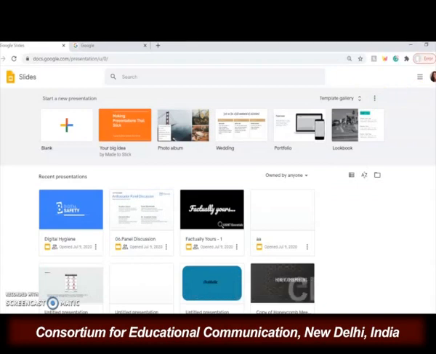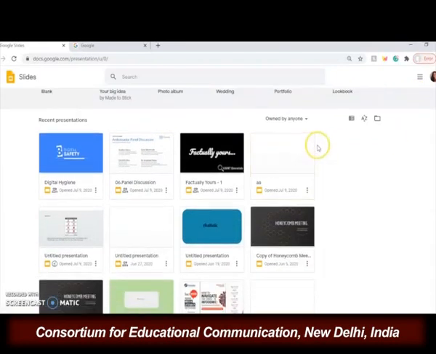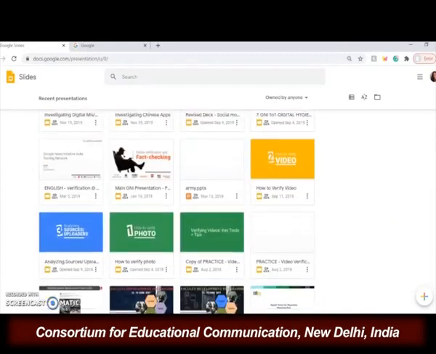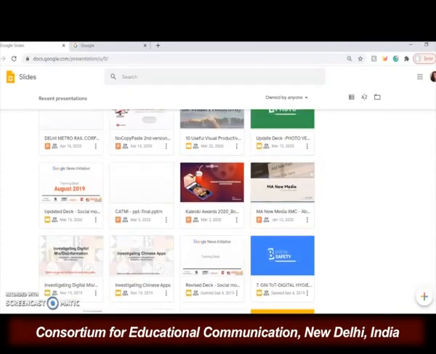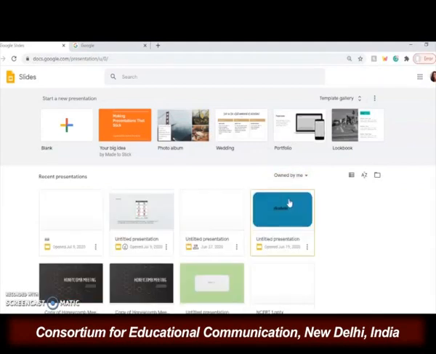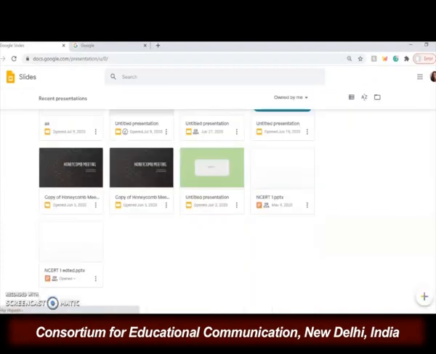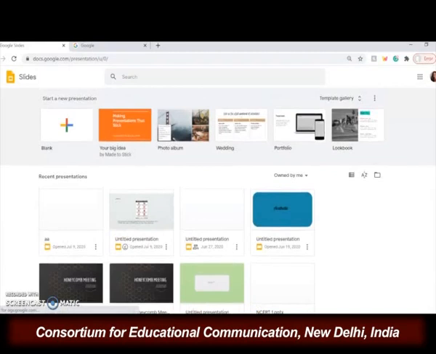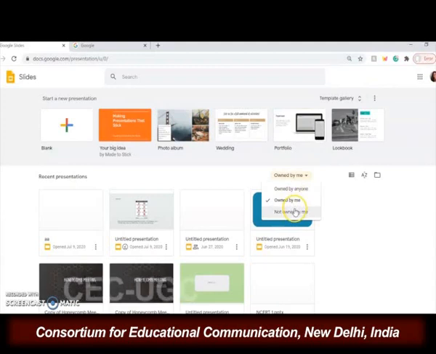And these are the recent presentations, exactly like in Google Doc. Which means these are the presentations which I might have worked on or I might have seen. Now, these are the presentations which are owned by anyone. Now, I'll say that I just want to see presentations which are owned by me, which means something which I had started. So these are the presentations which I had worked on in Google Slides. And then not owned by me.